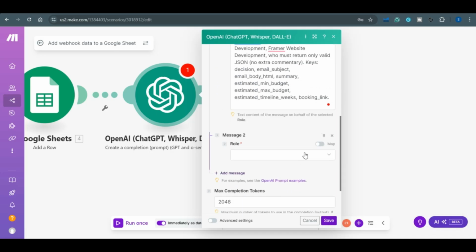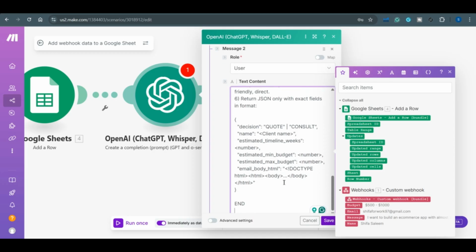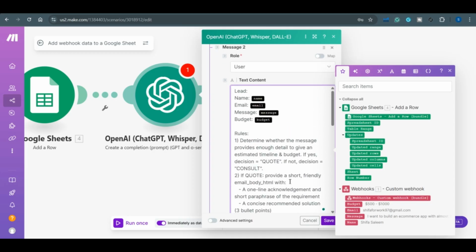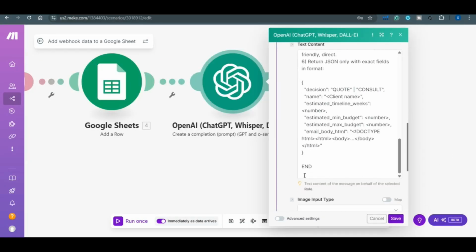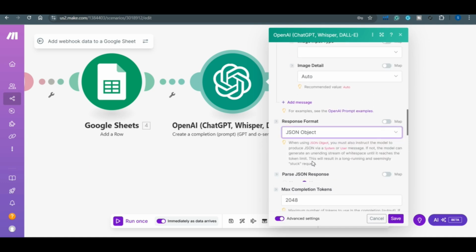I have instructed it to behave like an expert design and development agency system. Now add another message and select the role user. I've given GPT a detailed prompt so it knows when to send a quote and when to request a consultation. It even respects the client's budget field and generates a realistic timeline with an email body to send in the next step.